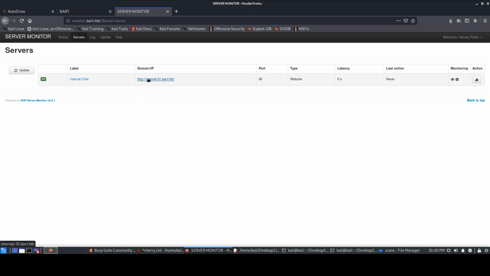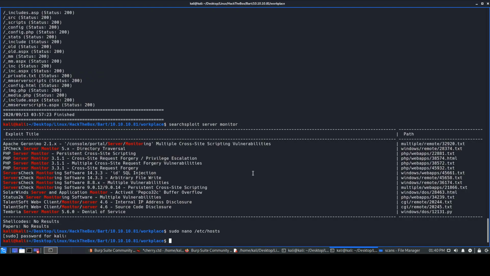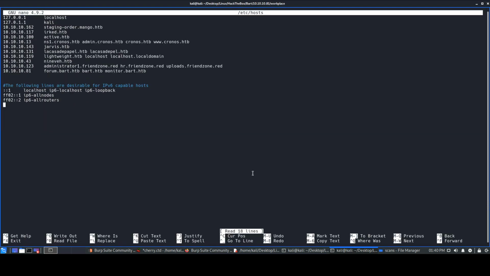And if you see over here, we do get another web page, sorry, not web page, but a domain over here which says internal 01 Bart HTTP. So let's just try to click that and see if we do get access over here or something. But let's just see if this works. It says unknown host. So obviously we do have another domain name over here. Let's just try and add it to our host file.